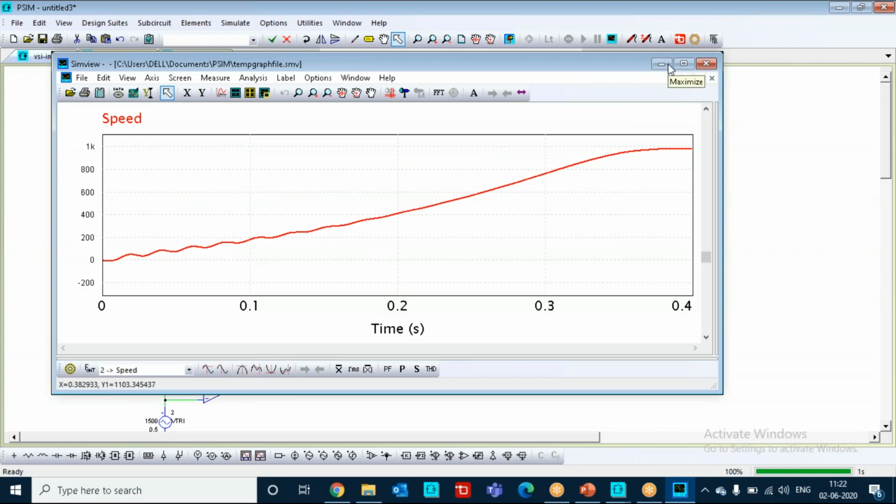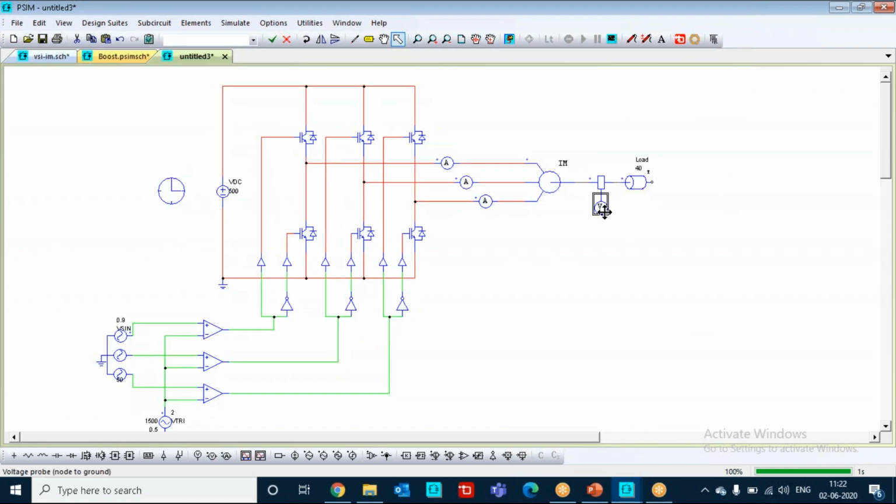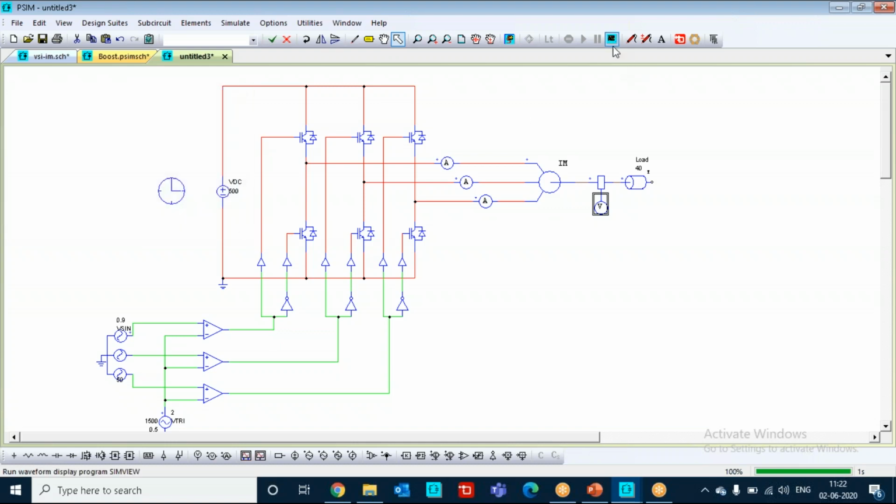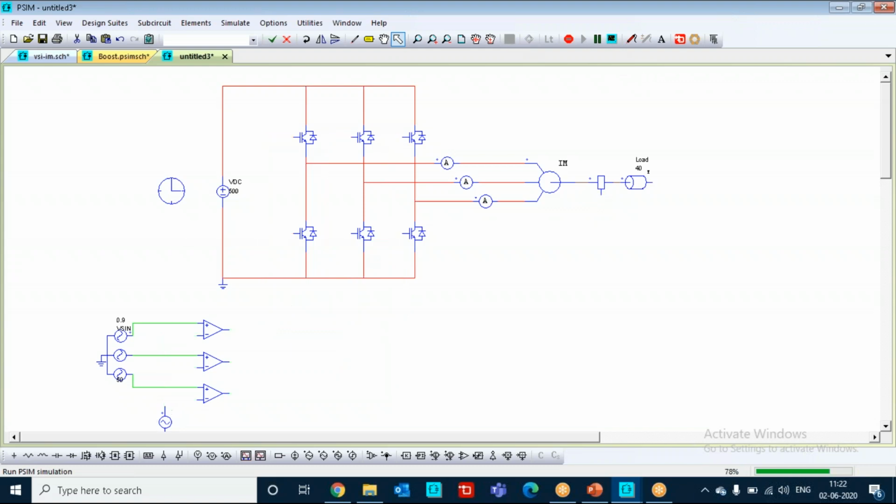Sir, can you say once again, sir? We have connected one voltmeter to the speed controller, right? So that name, what you have kept? Speed. Okay, fine. Then run the simulation.